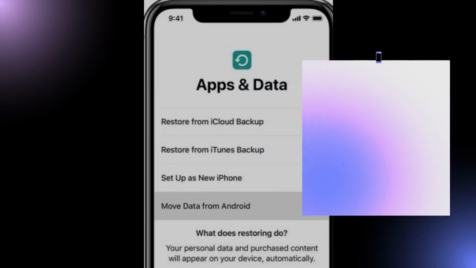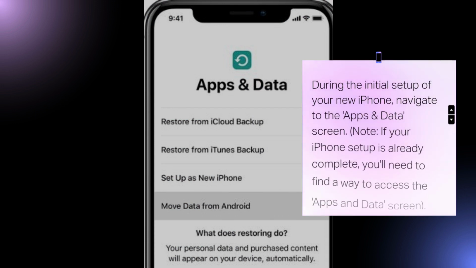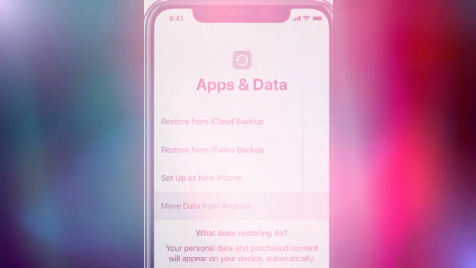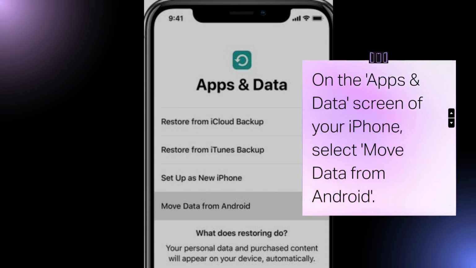During the initial setup of your new iPhone, navigate to the Apps and Data screen. Note, if your iPhone setup is already complete, you'll need to find a way to access the Apps and Data screen. On the Apps and Data screen of your iPhone, select Move Data from Android.